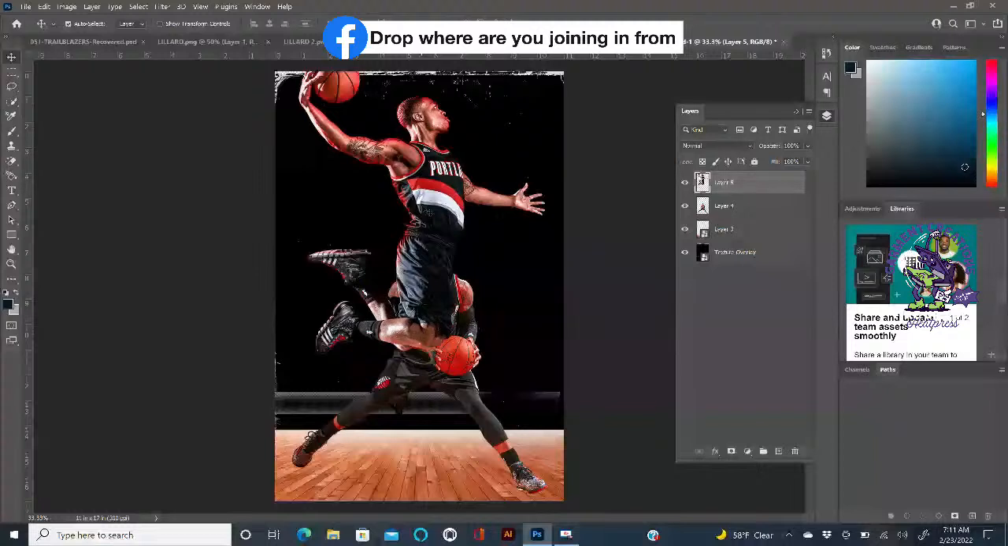All right, so right away you can see it's in the wrong orientation, right? We want the image with the ball, about to dunk the ball. We want that in the back of the one where he's dribbling the ball. So what we've got to do is just shuffle our layers.